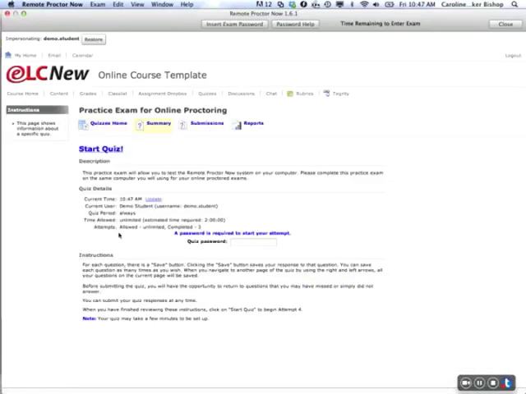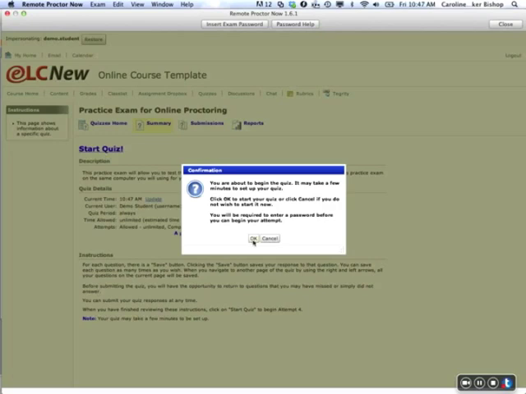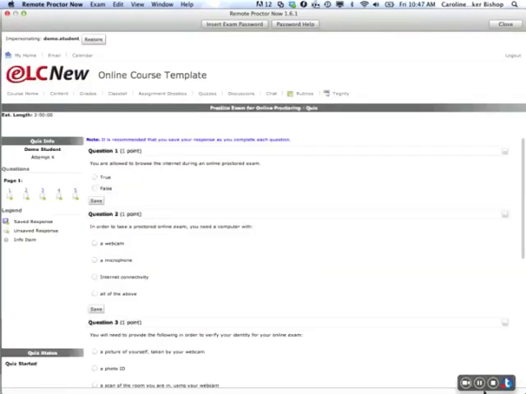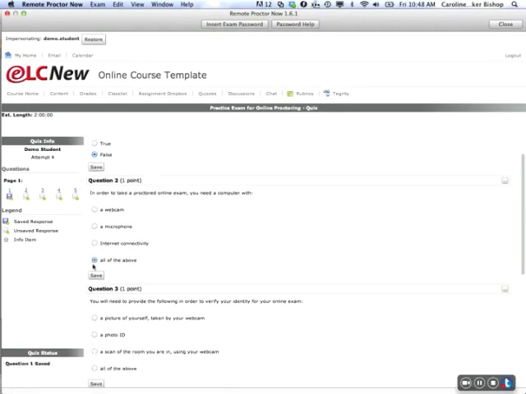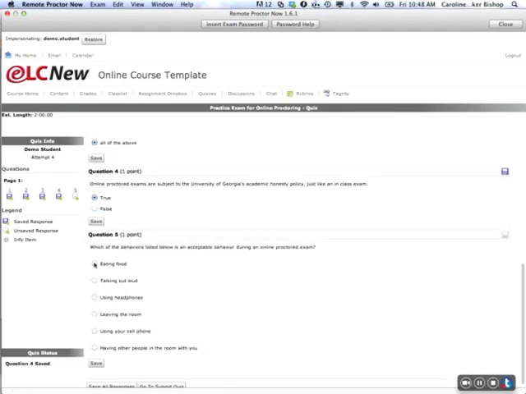So you can see it says a password is required to start your attempt. What you have to do at this point is click this Insert Exam Password at the top of the screen, and Remote Proctor will insert the password for you. So I've inserted the password, and now I'm going to click Start Quiz. And now I can take the practice exam. So I'm going to take the practice exam and submit it.